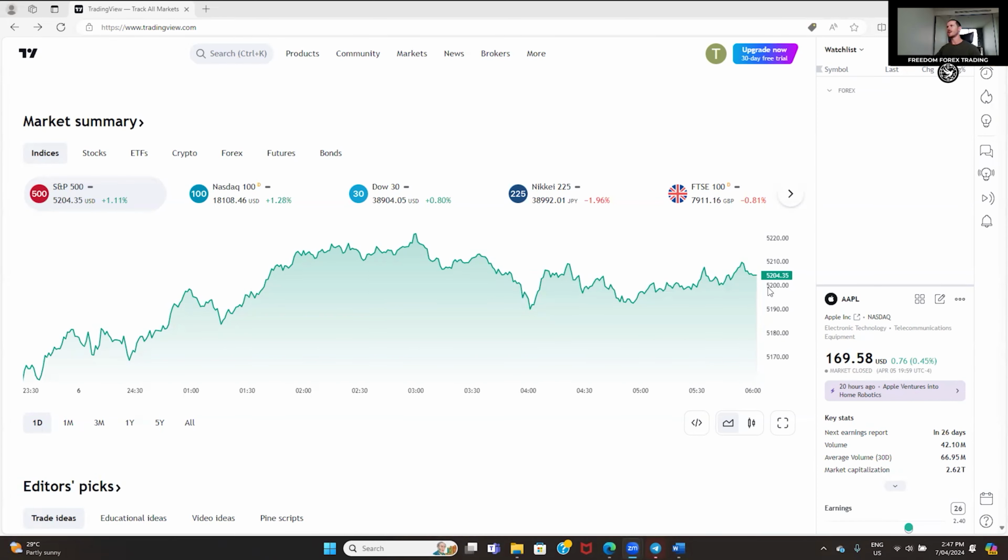All right, TradingView, how to set it up, how to navigate it, and how to use it.